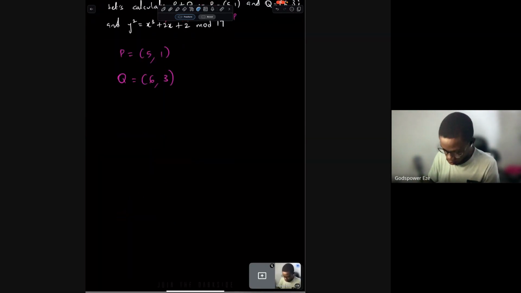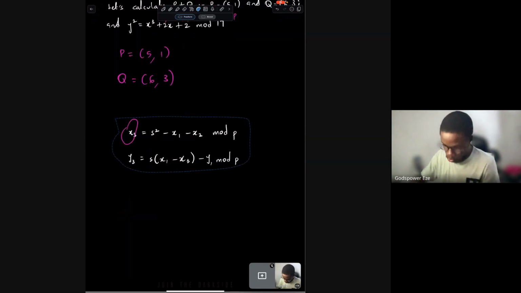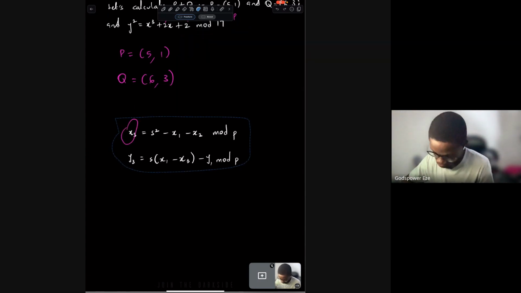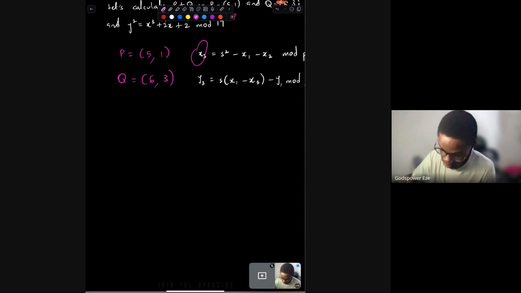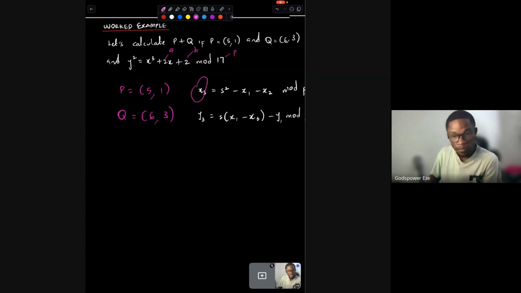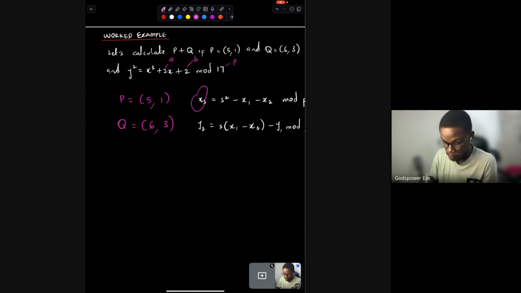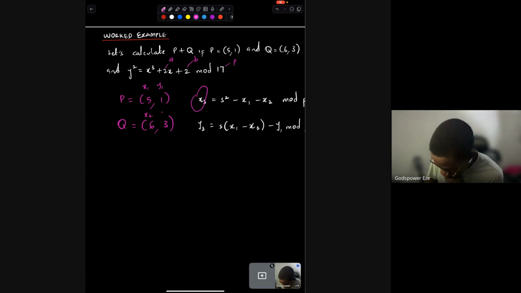So basically, let's just keep our formula here. And now, how do you solve it? Let's first find the slope. Since there are different values, we do y2 minus y1, x2 minus x1, and so on. So this is x1, this is y1, this is x2, this is y2, right?